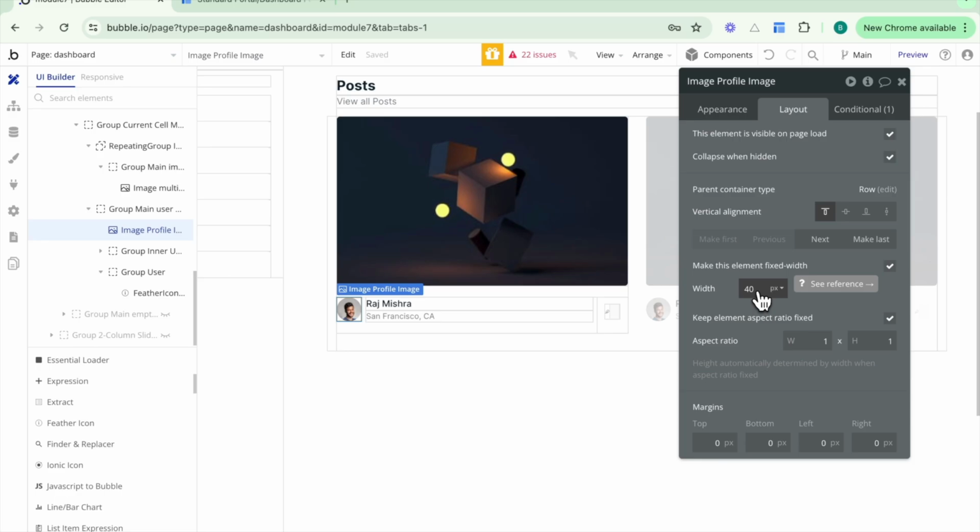And then because it's an image element, what we can also do is define an aspect ratio to make sure the image doesn't become distorted. So what we've done here is we've checked this box of keep element aspect ratio fixed, and the aspect ratio is 1:1. So that means that the height always matches the avatar element's width, and it keeps the image perfectly square and consistent across all devices. So now that we've fixed this, let's preview our application.